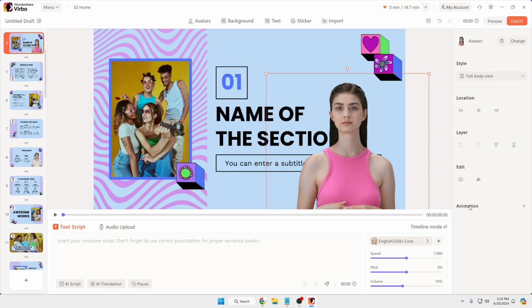Similarly, there are a few more options like animation. You can edit something, you can create a layer. So once you have made all kinds of changes, and if you click on the preview to play the video, it says the voiceover script is empty for some scene. Please enter the voiceover script.